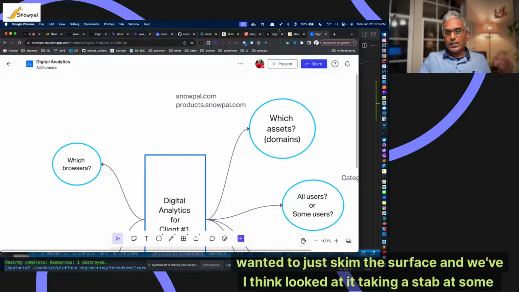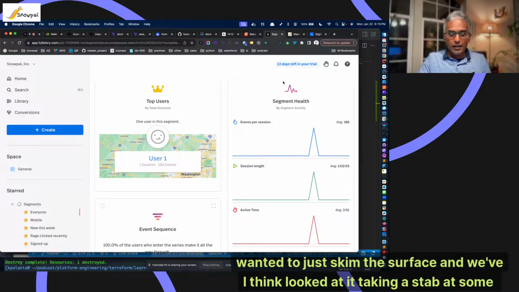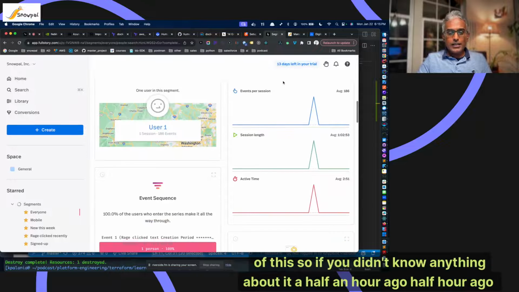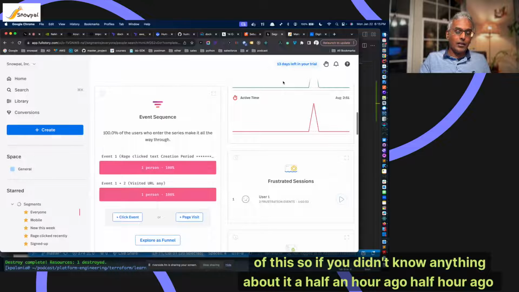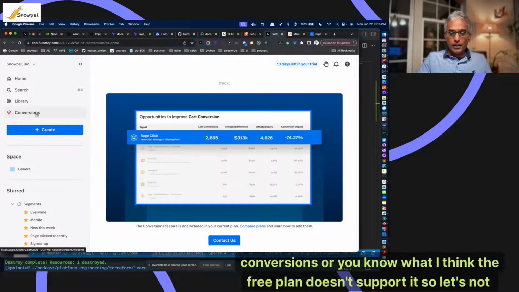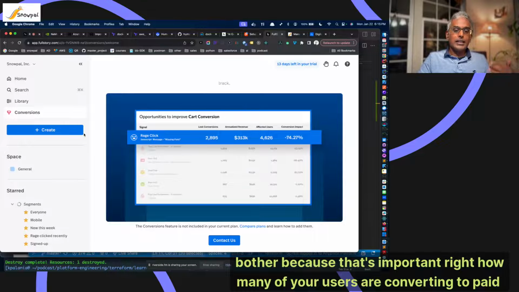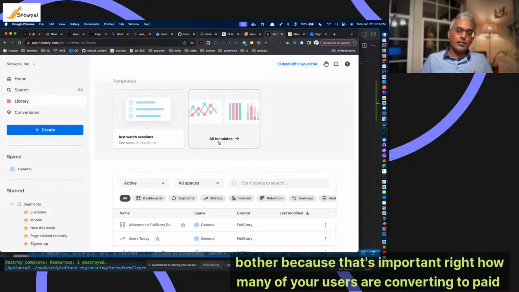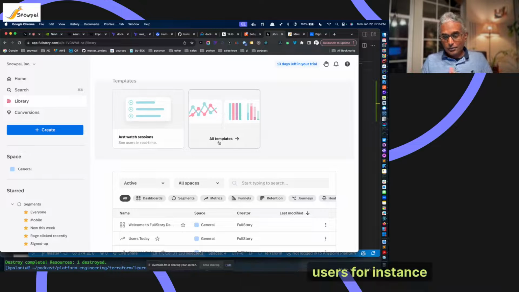In this one, I just want to skim the surface, and I think we've taken a stab at some of this. So if you didn't know anything about it a half hour ago, hopefully you know something about this now. Going further, we can look at conversions. Oh, you know what? I think the free plan doesn't support it, so let's not bother, because that's important, right? How many of your users are converting to paid users, for instance?